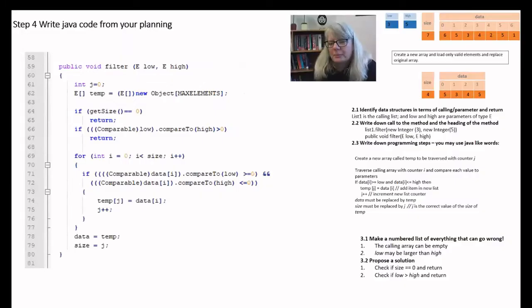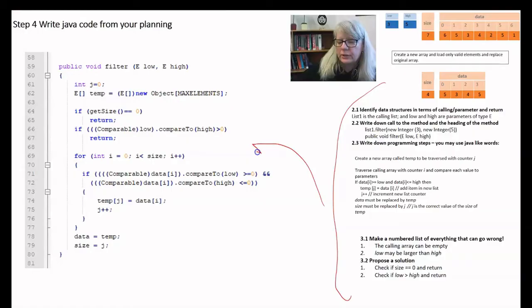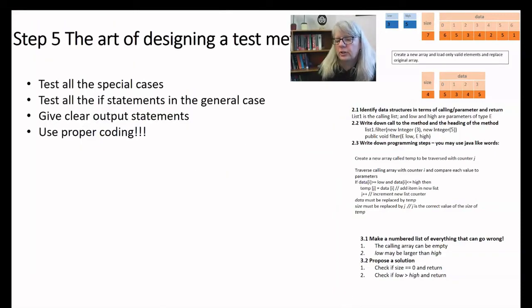Before we head to the test program, did you see how you used all your planning to create a program in Java? Did you also notice how easy it was because your planning was done well? Let's move on to the art of writing a test program.